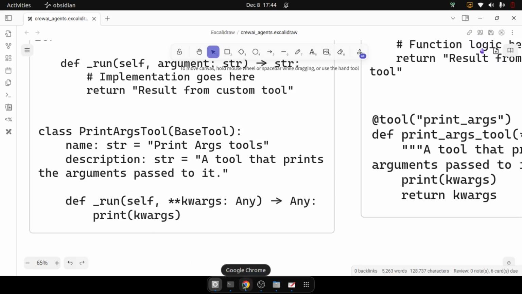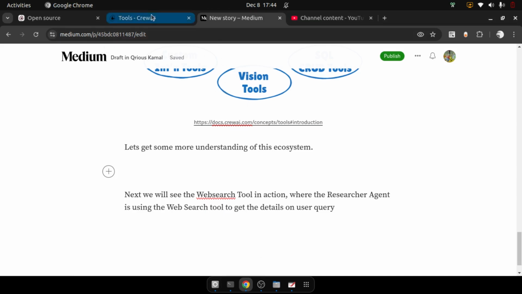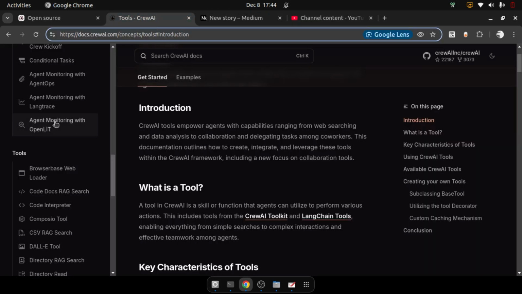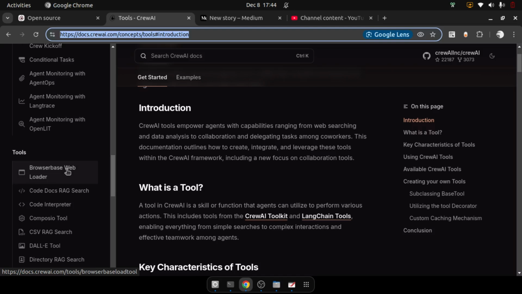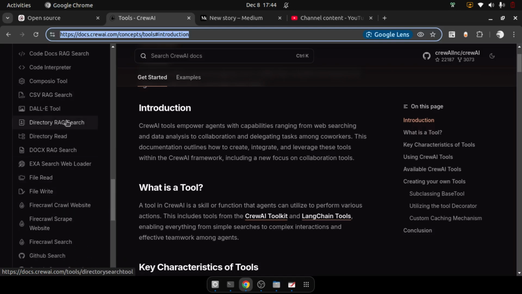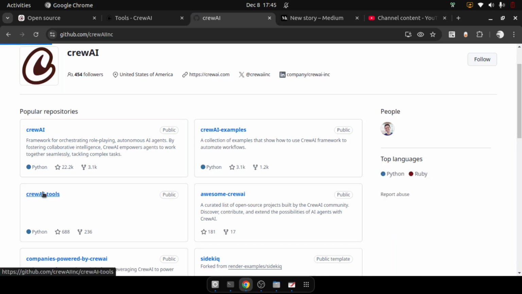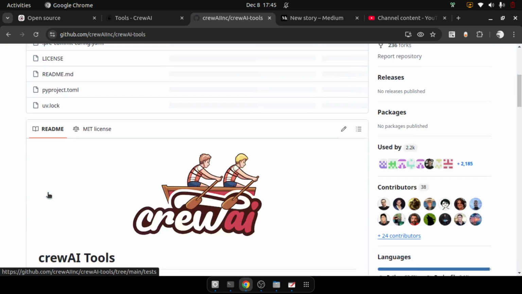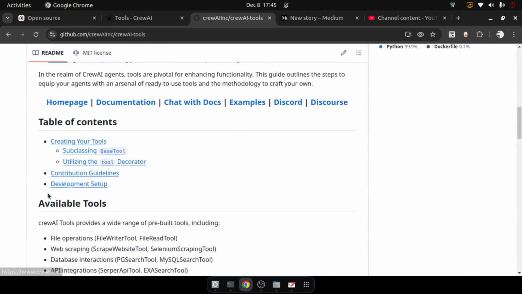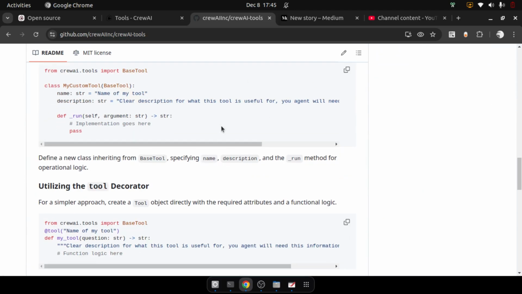Let us go back to the tools in CrewAI. If you go to this particular link, which I will be sharing in the link description below, you will be getting all these various kinds of tools that are present in the CrewAI ecosystem. If you visit the CrewAI GitHub repo and go to their CrewAI Inc. organization, you will be able to get the CrewAI tools package also, where you will get more details about these tools, the documentation, and how things are working.